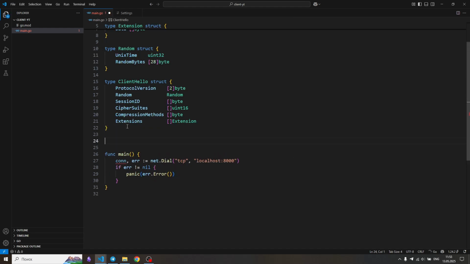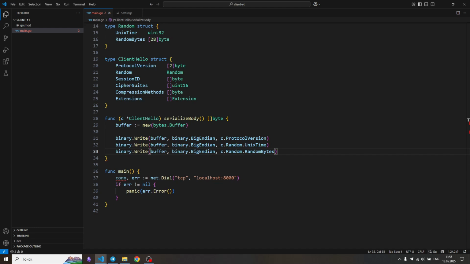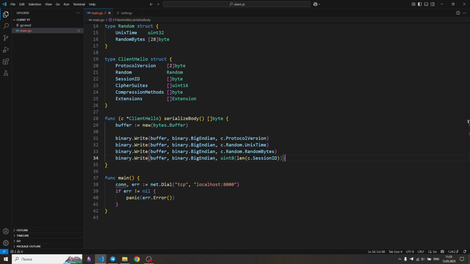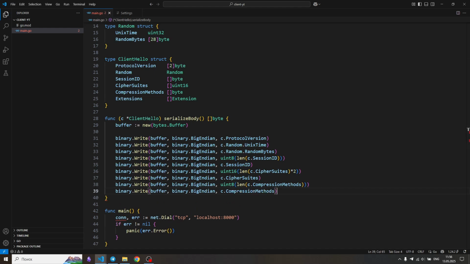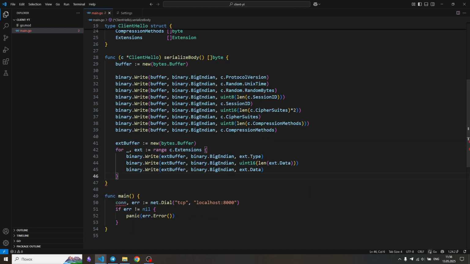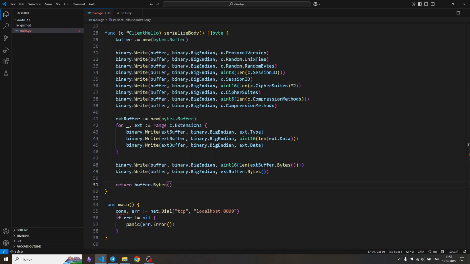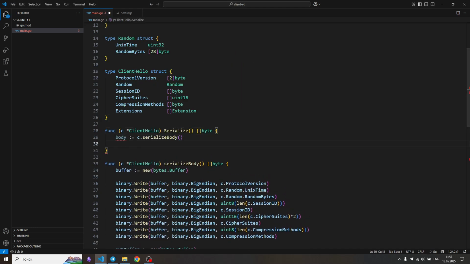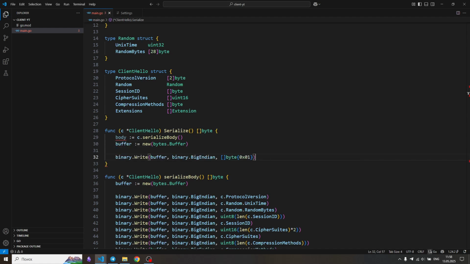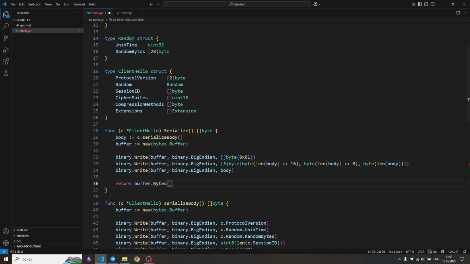Now, let's write binary serialization for them. We need to serialize each field one by one. And for slices, there is a small trick. We should put the lengths in bytes before the slice itself, so the server knows how many bytes to read to get the whole slice. And about extensions. We handle them the same way as slices, but to calculate the lengths, we need a separate buffer. Every TLS message also has a header with its type and length, and both these values should be packed in 4 bytes. The first byte is for the message type, and the other 3 are for the length. And that's it for the client hello message.